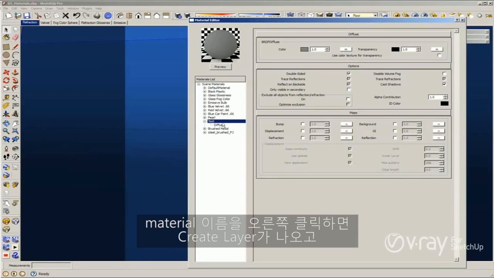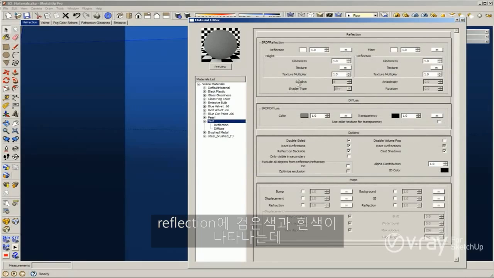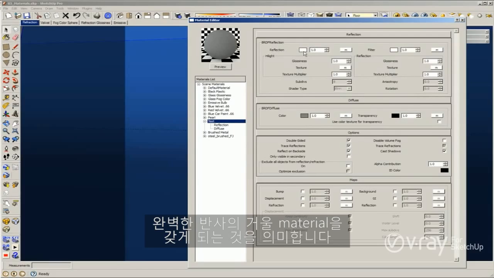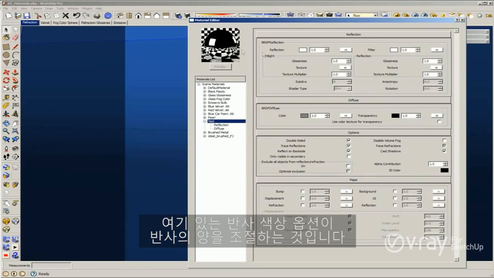Okay, I'm going to right click on the name of the material, create layer, and add a new reflection layer. By default, we have a white color in our reflections. That means that we are going to have perfect reflections, a perfect mirror material. So if I click preview, I'm going to have a perfect mirror material. So that means that the reflection color, this option here, controls the amount of reflections.